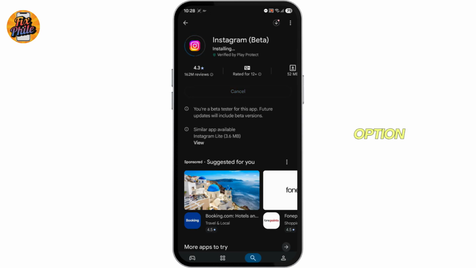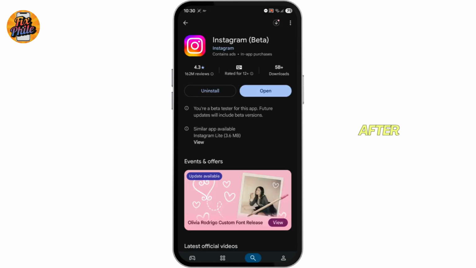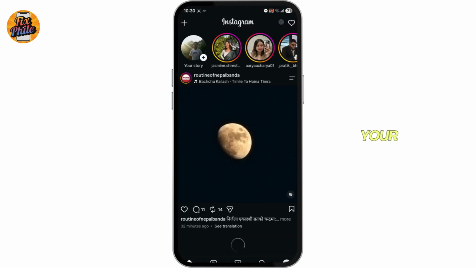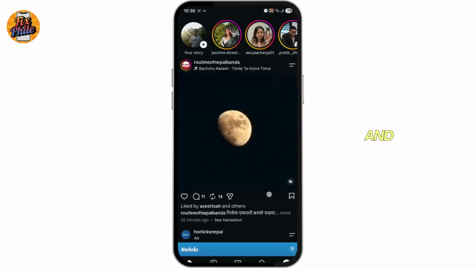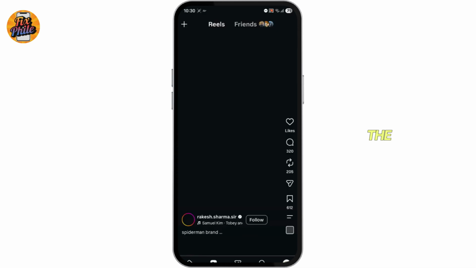If it shows open option when you click on Instagram, that means your app is already up to date, so no need to worry. Now after your app is up to date, tap on open and your problems will be easily fixed, and you can easily tap in the explore option and it should work just fine.